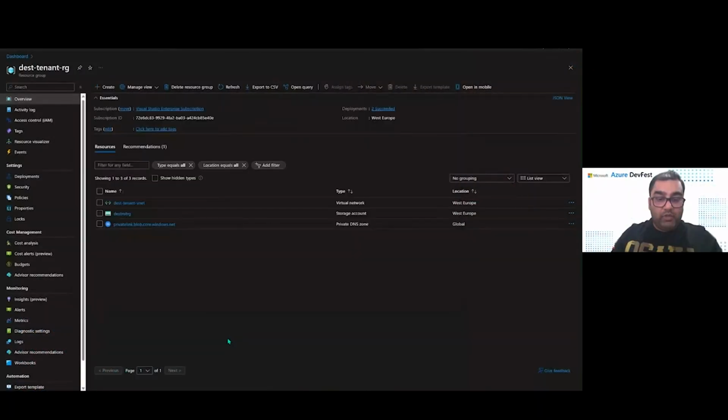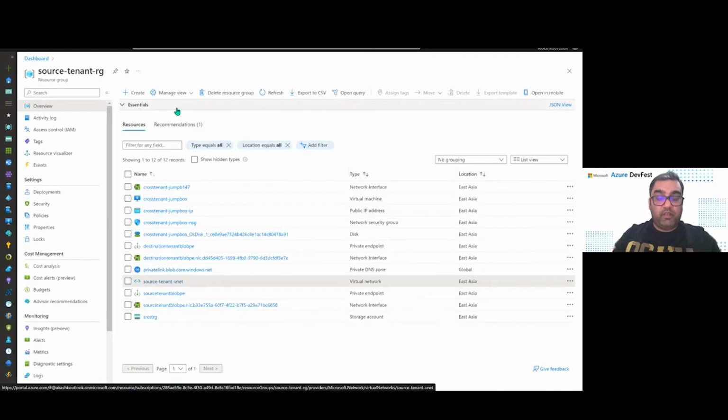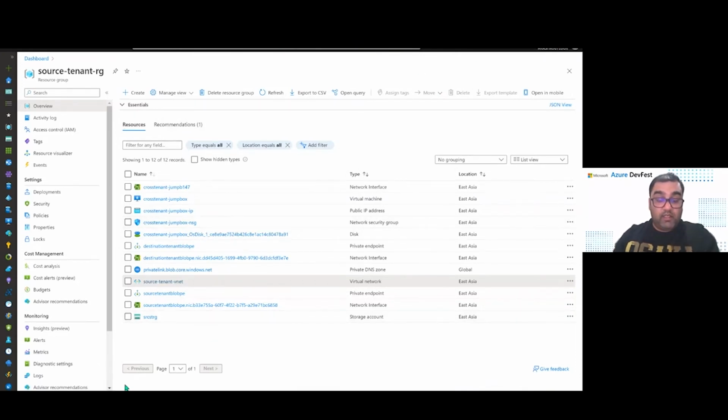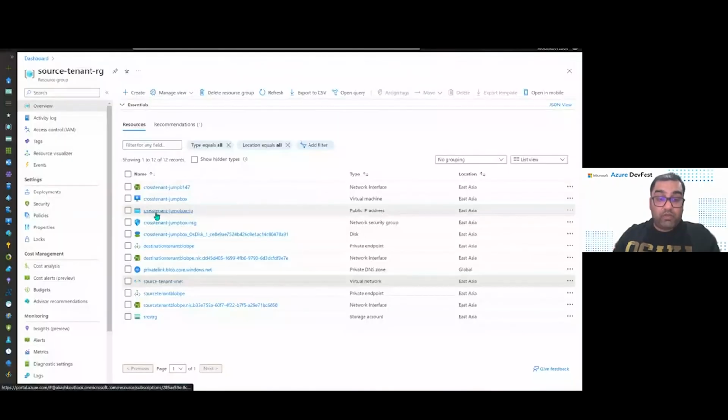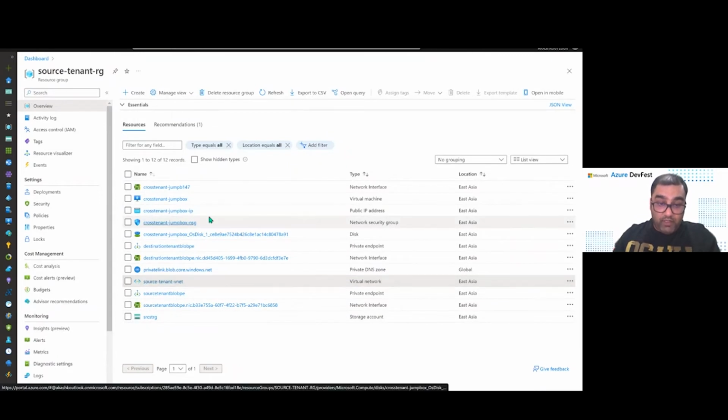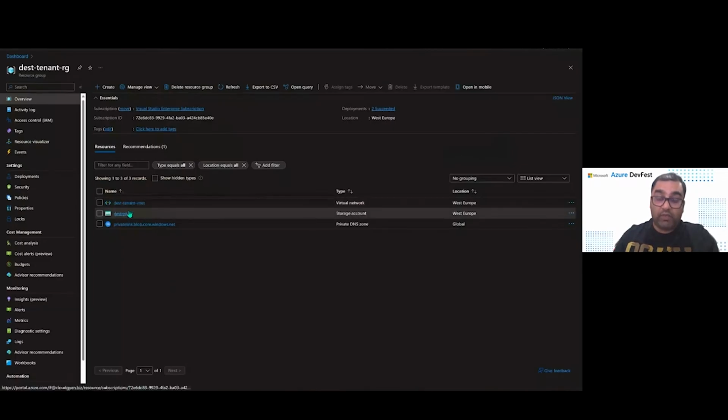First, I want to show you what I'm trying to do. This is one of my tenants, called akashoutlook.com. There is another tenant I have, which is different, akash@cloudgan.biz. This is a jump host running in this tenant, and it has a VNet. From this jump box, I'm going to access a storage account sitting in a different tenant and perform a CRUD operation.